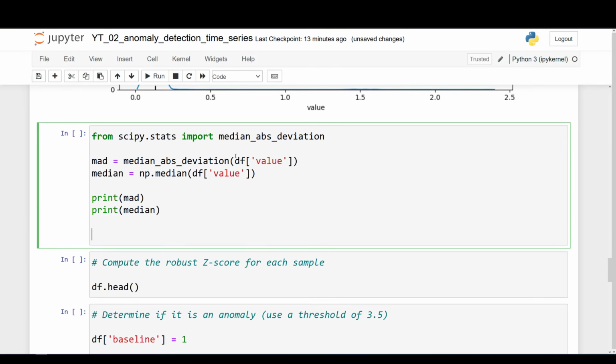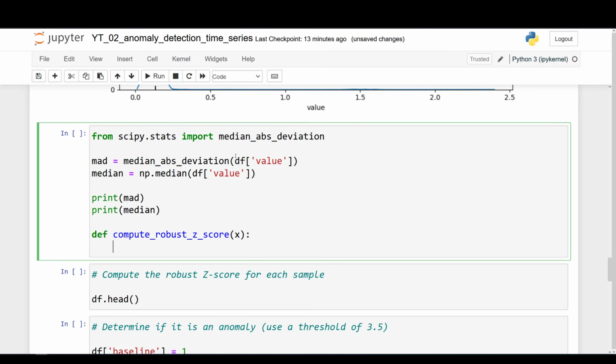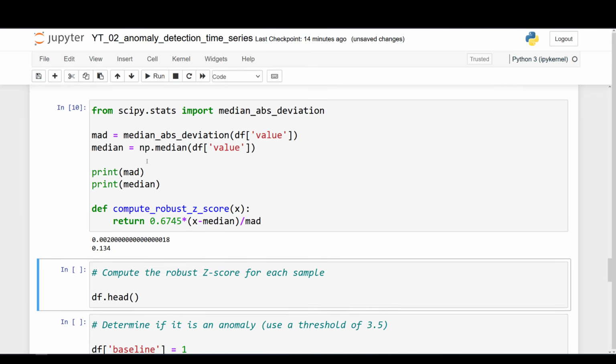And then let's actually define our function already to compute this robust z-score. So I'm just going to follow the formula that we saw on the slide. So compute robust z-score, we pass in some value, and this will simply return 0.6745 times x minus the median, and everything divided by the MAD. So this is simply the formula that we saw to compute the robust z-score. So let's go ahead and run this cell, and you should get the following.